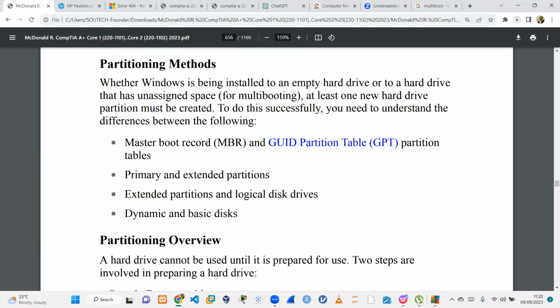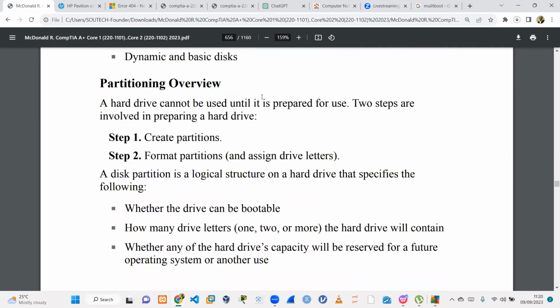So that's where you have the operating system files. That's where you have them, and that's where they boot out from. Then, of course, your primary partitions, extended partitions and logical disk drive, dynamic and basic disks. So this concept enables you to understand how multi-boot happens, and of course, what it means to create new partitions.